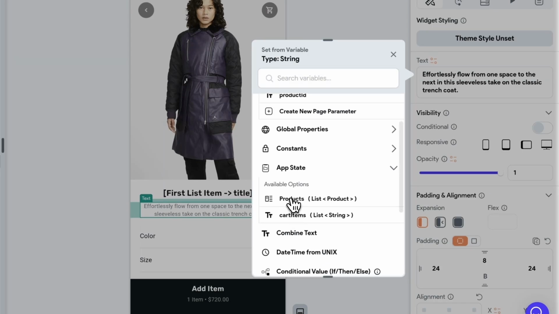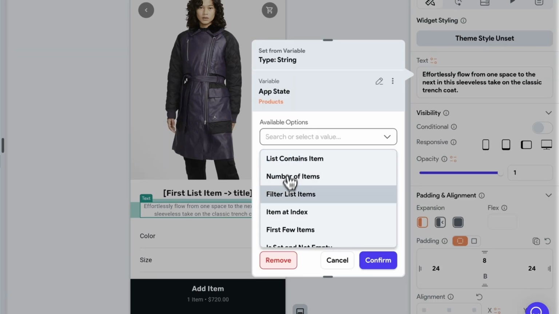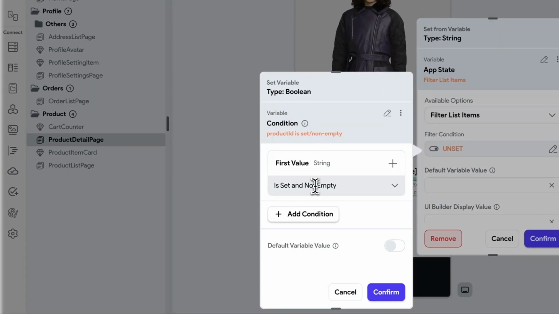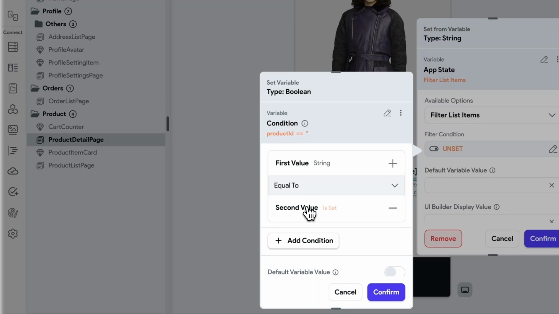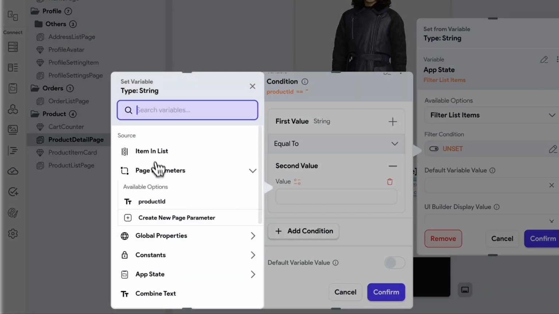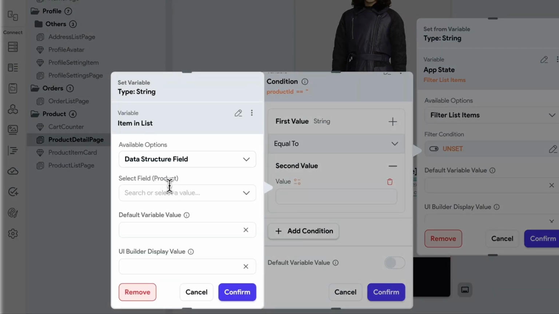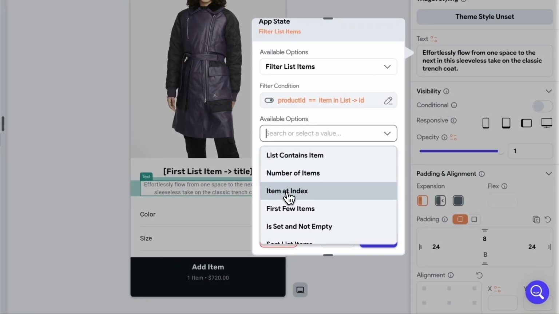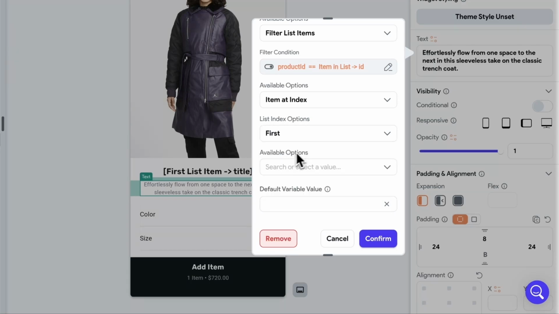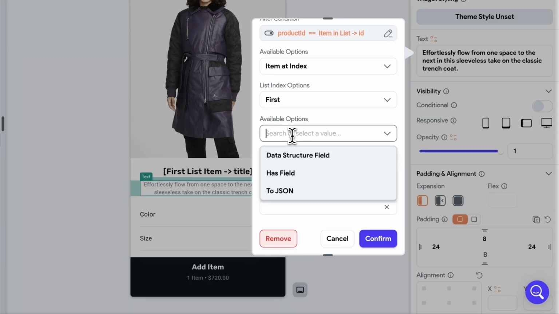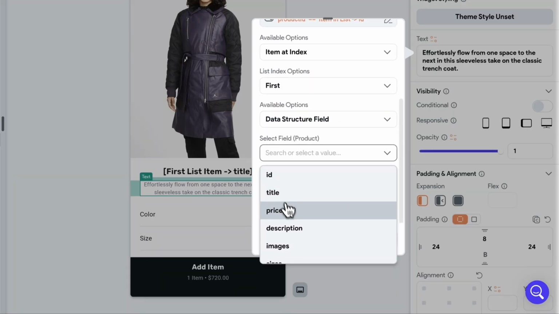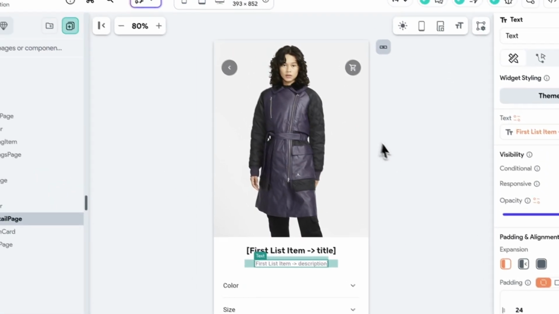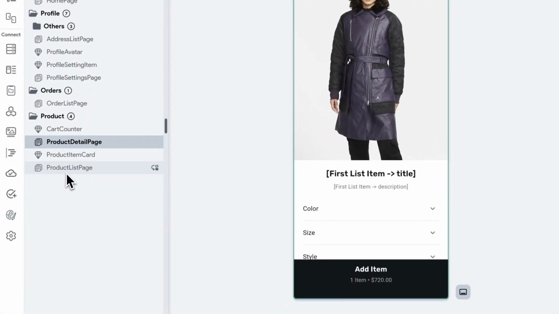We can now repeat the exact same condition for description. Let's repeat that. So I'm going to go to app state, the product. We're going to filter the item by the condition of checking the product ID is equal to an item in the list which has the same ID. Then we're going to make sure that we get a list and the first item is there. And then the data structure is going to be description. Beautiful. All right, now it's time to go ahead and test this application.